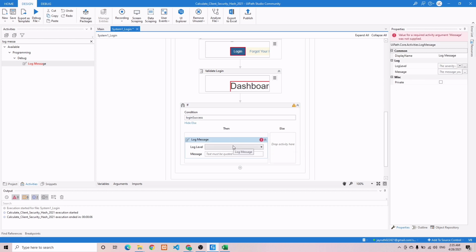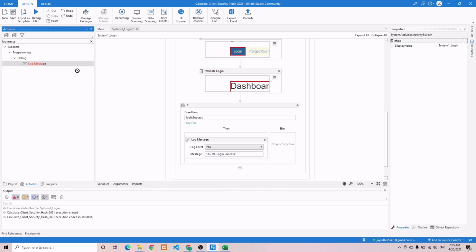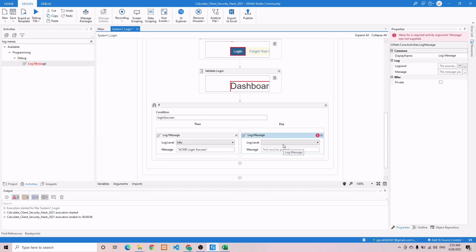So if login is success, we'll have a log message with an info log level, and let's say Acme login success, or System 1 login success, whatever you prepared. And if it failed, we can also put another message in here, but this one is an error message. And let's say Acme login failed, so we know what happened.